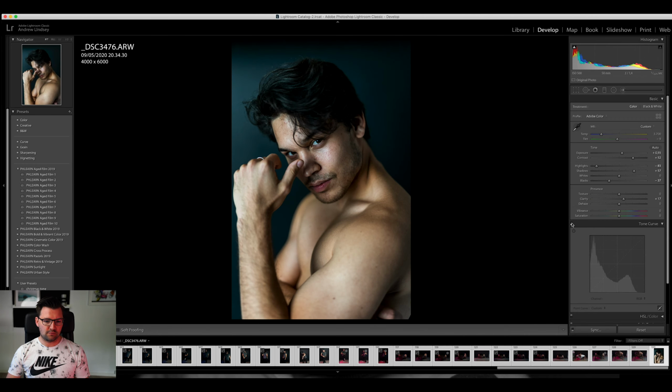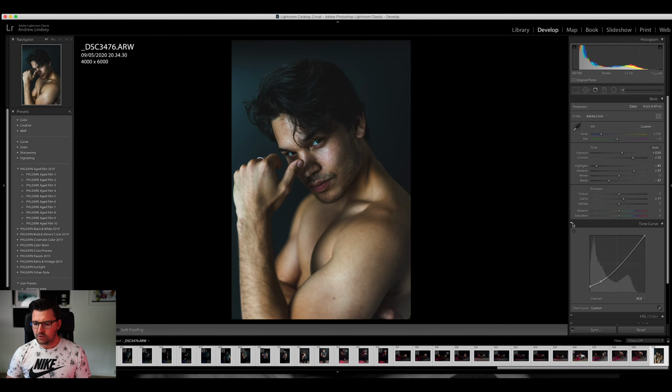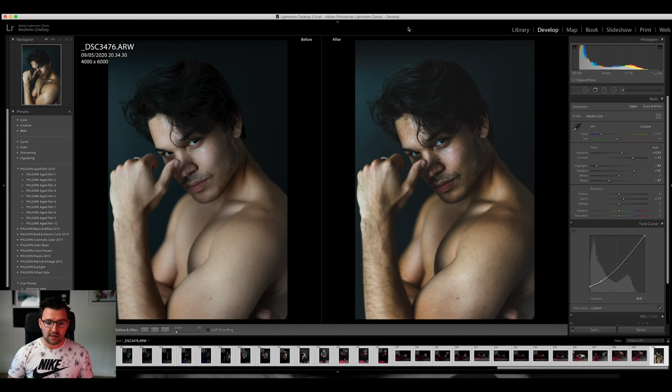Boom, boom, boom, boom. So with that done, we've basically done the adjustments that it needed. And if you look here, you can see that already there's a massive, massive difference in the images. So we're gonna continue on.